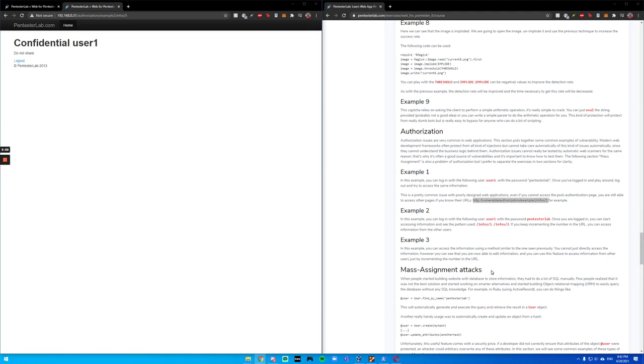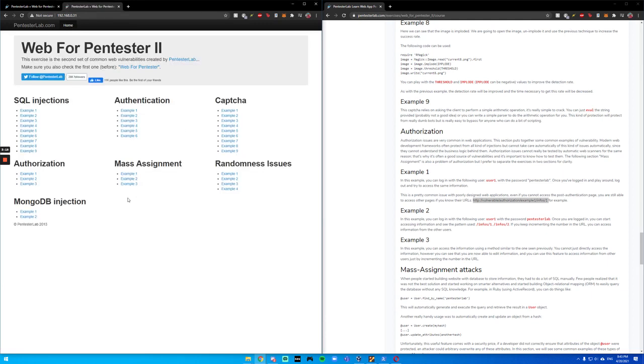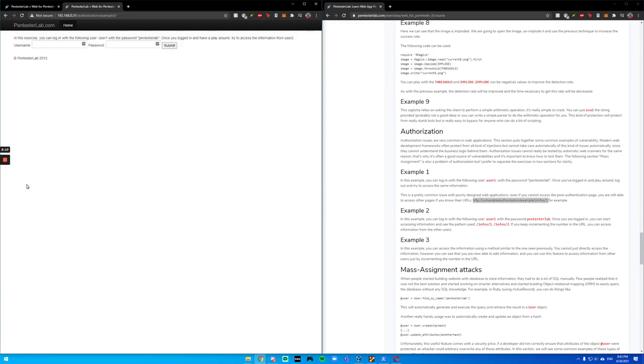For example number 3, we can access information using a method similar to the one you've seen previously. We cannot just directly access the information. However, we can see that we're now able to edit information. And we can use this feature to access information from other users by just incrementing the number in the URL. So we're gonna log in. Right there, we see we can edit this info.